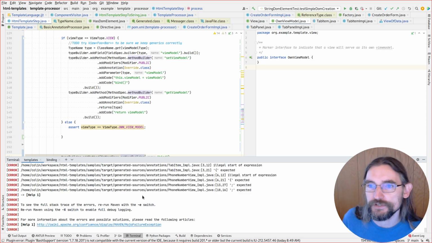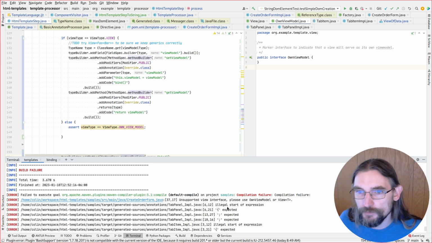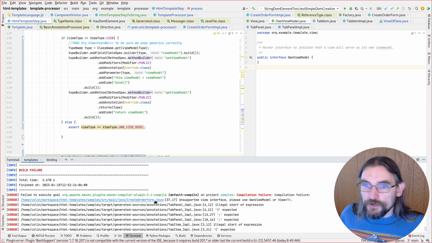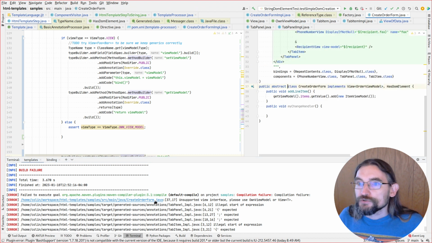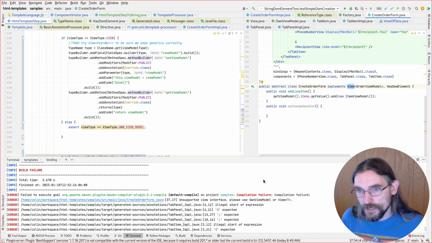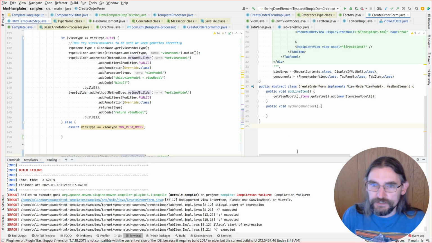Oh boy, there is some compiling problems here. Create order form, unsupported view interface. Please use own view model or view. Interesting. I did use view, so that is not behaving properly. That's interesting. I got something backward there. Tab panel impl has an illegal start of expression. Let's see if I can get some. Nope, it's not going to do it.